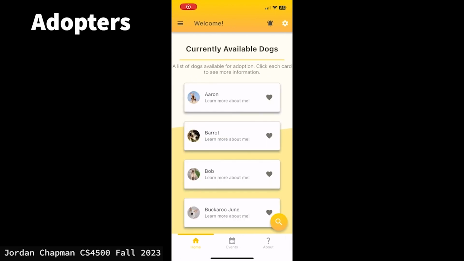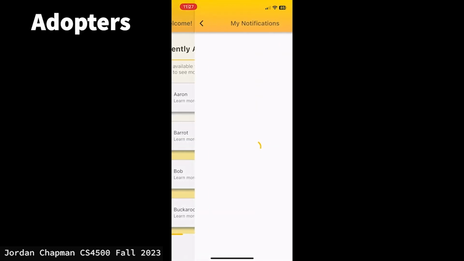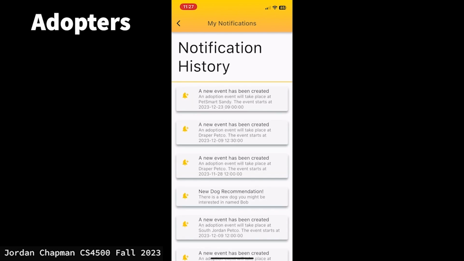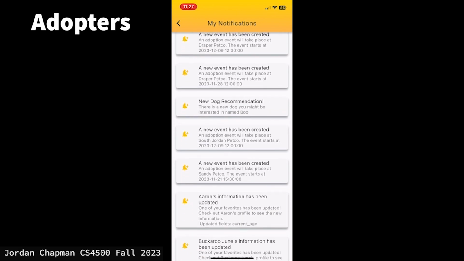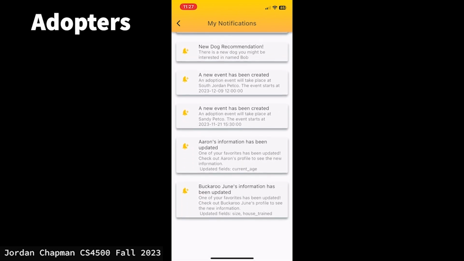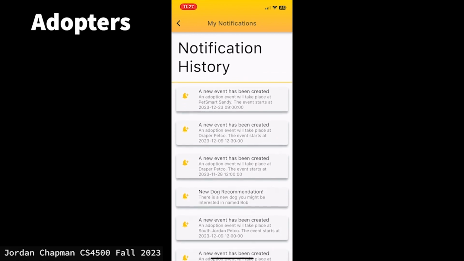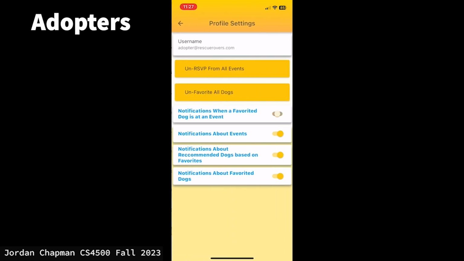We also worked on a notification system, so we'll go ahead and look at that. And we can see that there are some new events happening, and we're getting new dog recommendations. So we're getting recommended Bob. We have more than just these, though.